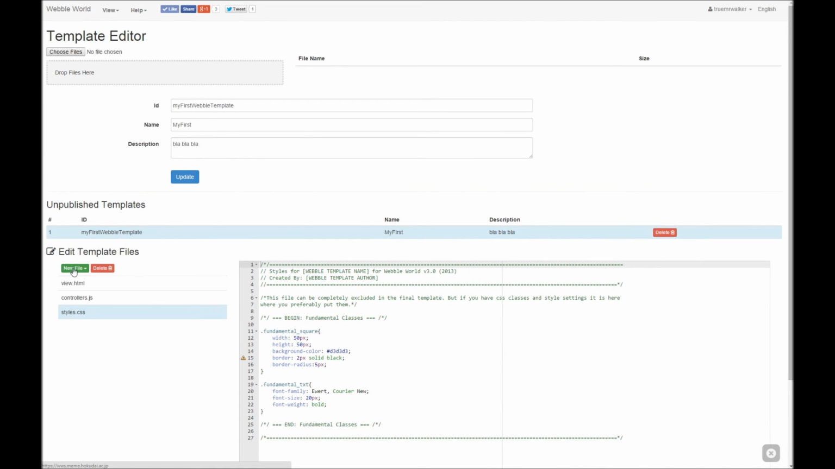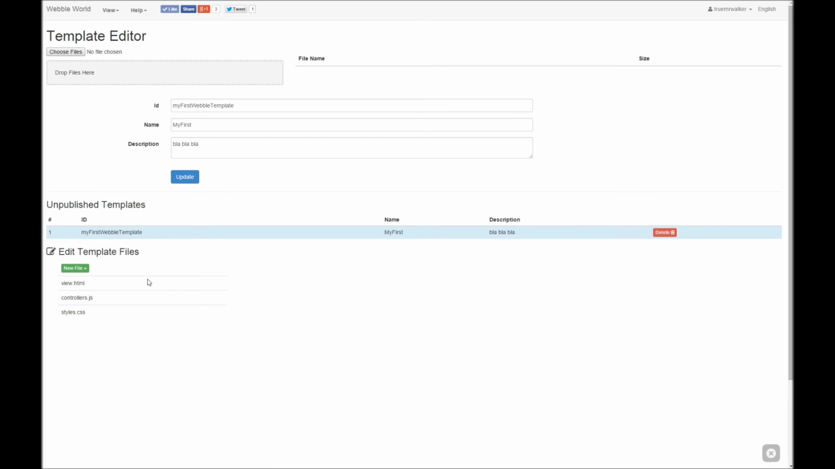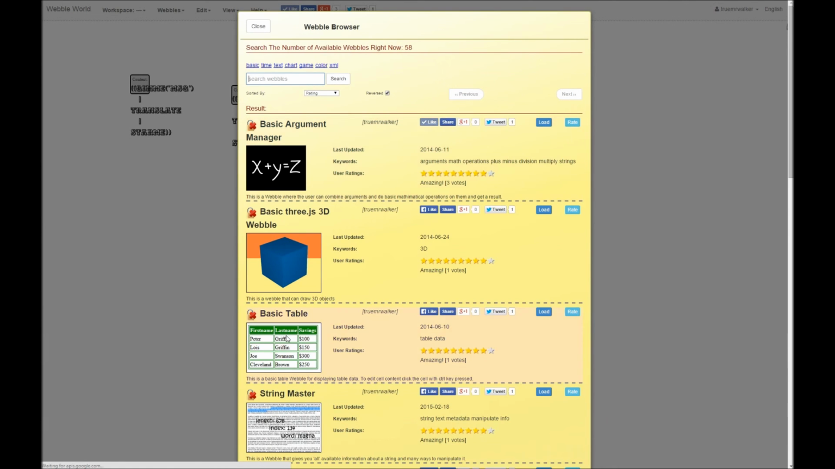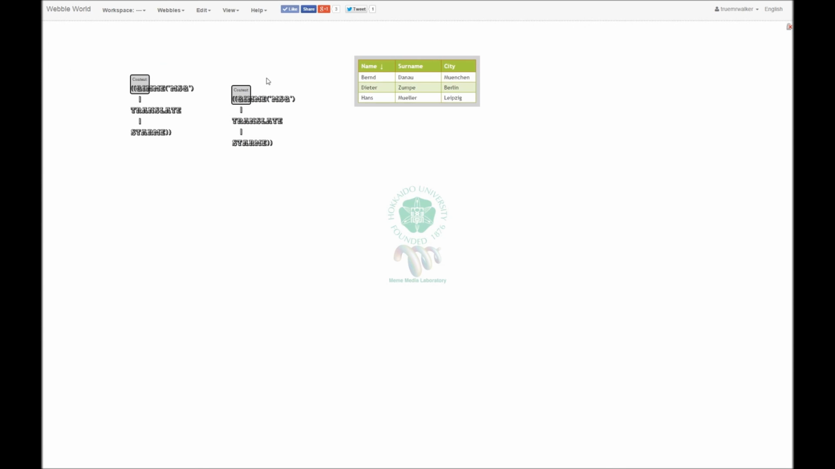CSS is optional. And then you can also add third-party libraries. For that, you would use a manifest file to write which files, and then you drop these files, images, JS libraries, whatever, in here. If you want to see your work in action, just save it, go back to Webble World, and load it as a sandbox Webble, as you see in this list, and it works as a normal Webble, can do Webble stuff, interact with other Webbles, and so forth and so on.